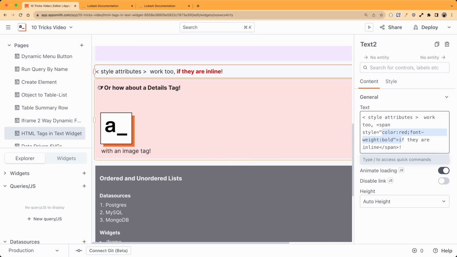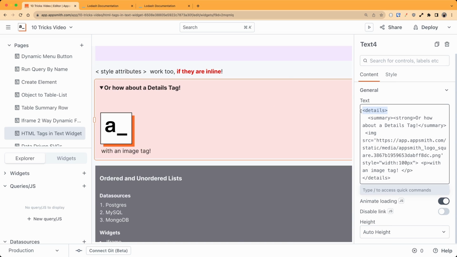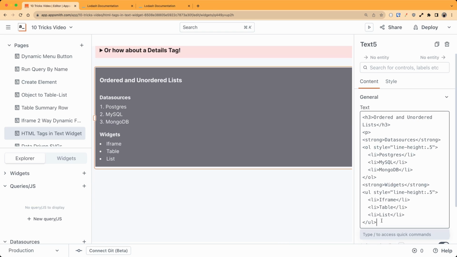You can do details tags. These expand and collapse. So you've got details wrapping the entire element, and then a summary to show the text when it's collapsed, and then some inner content. And you can put whatever other tags you want inside of here. Also got ordered and unordered lists, so there are tons of options.